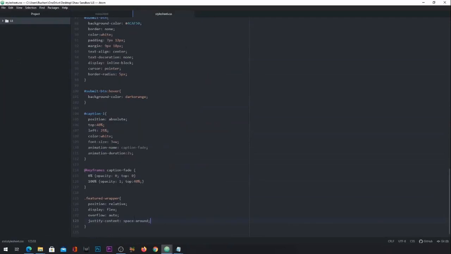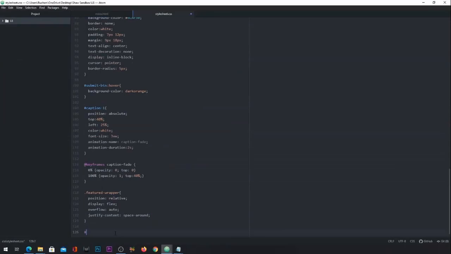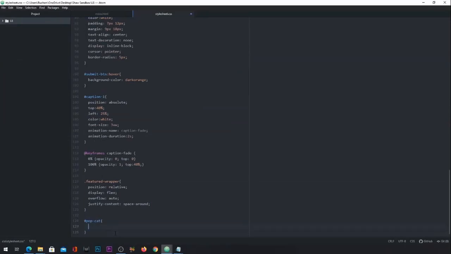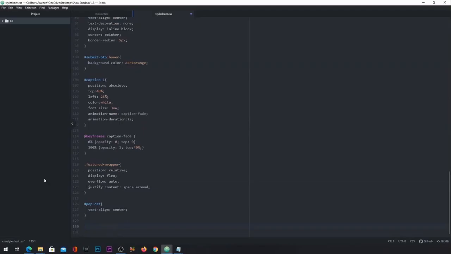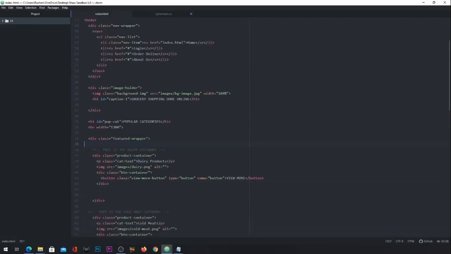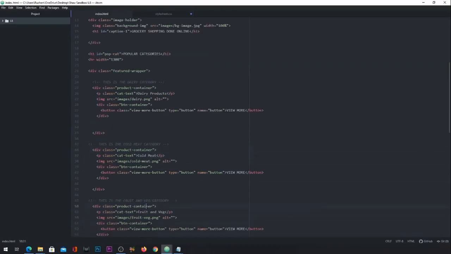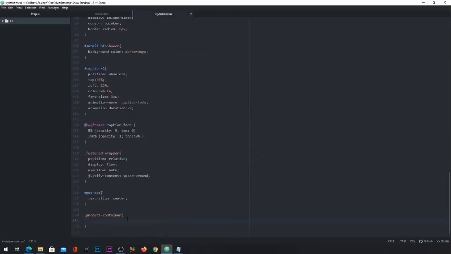While we're at it, we might as well just grab this, copy that, save this document, very, very important. And then it's an ID, so I'll use the hashtag to reference it. And then the popcat, I'm just going to say text align center. Okay, save that up, right to the bottom. Product container is our next one, and the product container is the product container of each of the categories that we created. So that was a class, so I'll say product dash container, which is this container over here, this container over here, and the third one we have over there, the div containers. Okay, that's what that basically is.